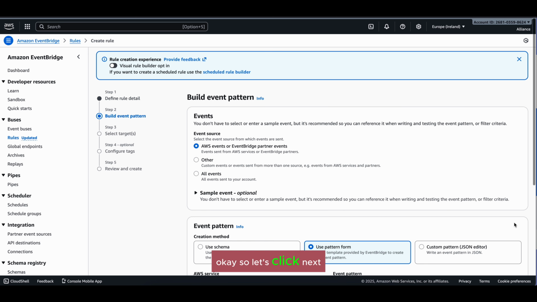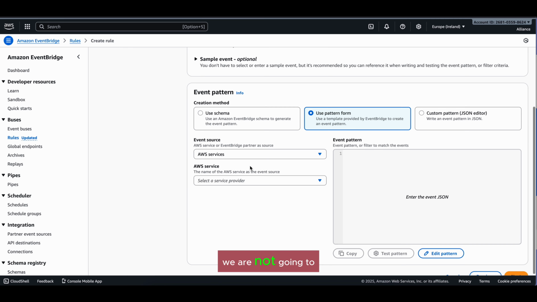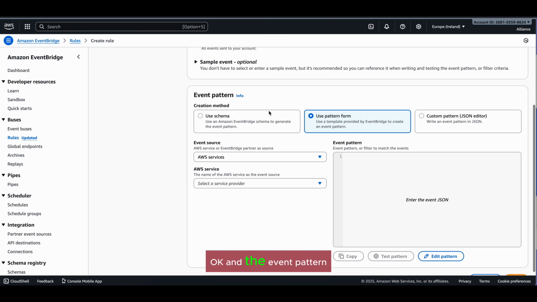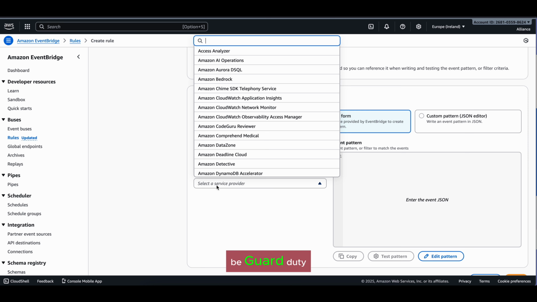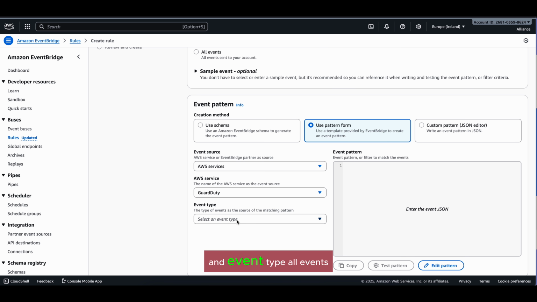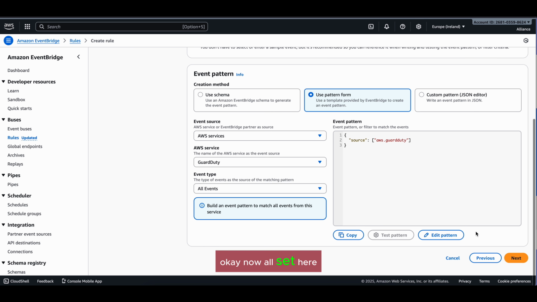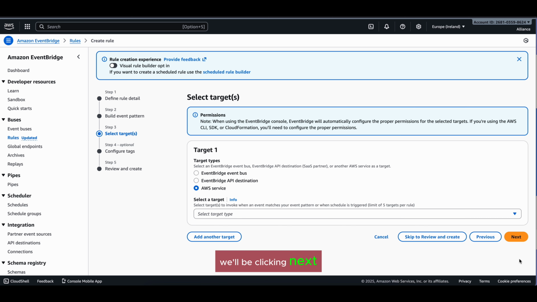Okay, so let's click next, and from here in the event section we'll be choosing AWS event or EventBridge partner event. We are not going to change this. Okay, and the event pattern will be use pattern form, and for the event source we will be choosing AWS service, and the AWS service will be GuardDuty. Okay, and event type all events. Now all set. Here we'll be clicking next.